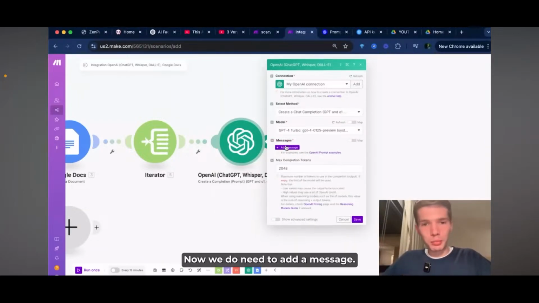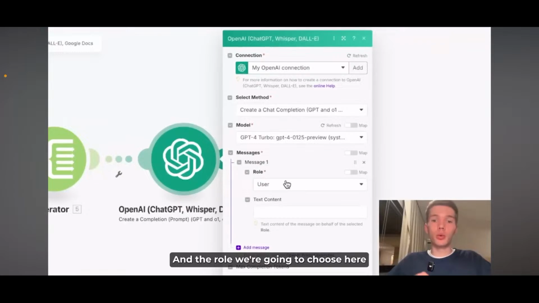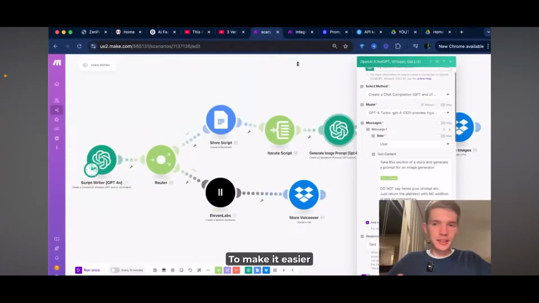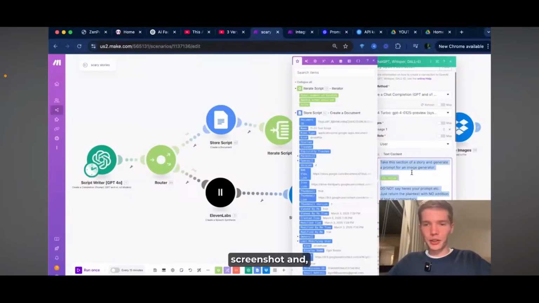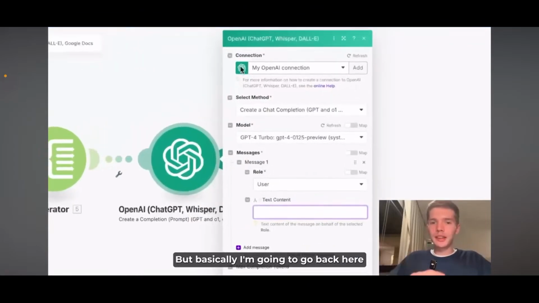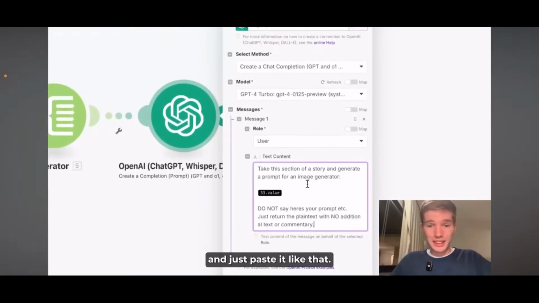Now we do need to add a message. So I'll go in here, and the role we're going to choose is going to be the user, and the text content. To make it easier, you can literally just screenshot and copy this over to your own automation, or grab the blueprint from my community to make it easier for you. But basically, I'm going to go back here and just paste it like that.